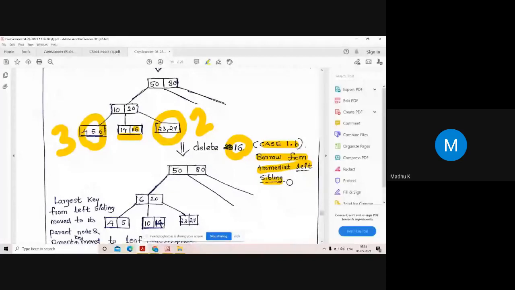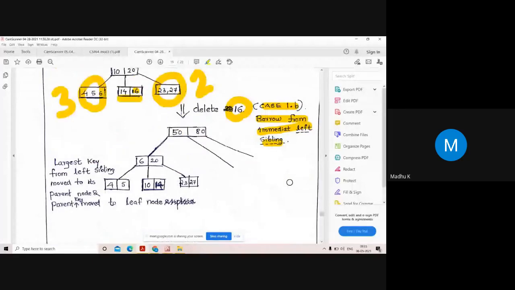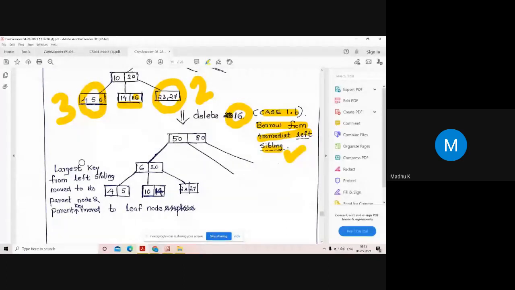So how will it be borrowed? In that case, first we need to find the largest key from the left sibling. Which is the largest key in the left sibling? It is 6. 6 is the largest key. So find the largest key in the left sibling.